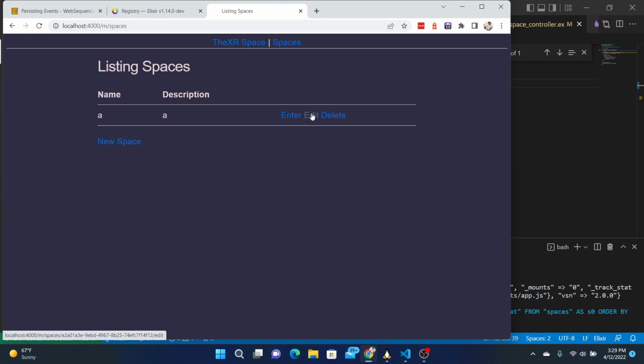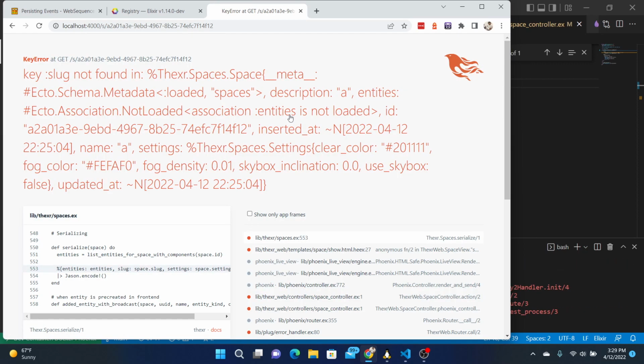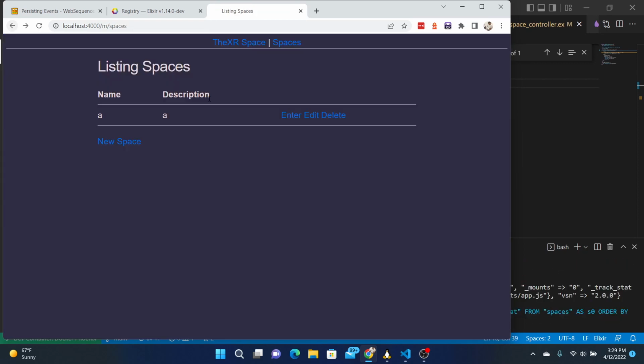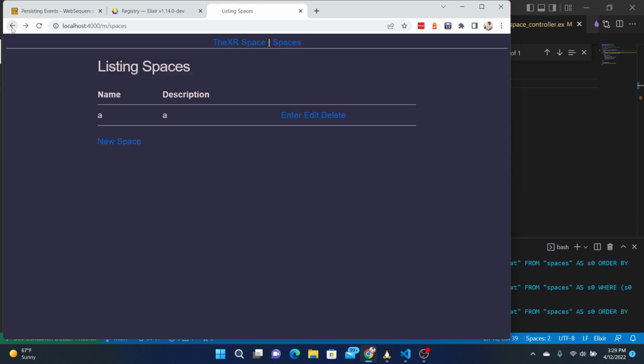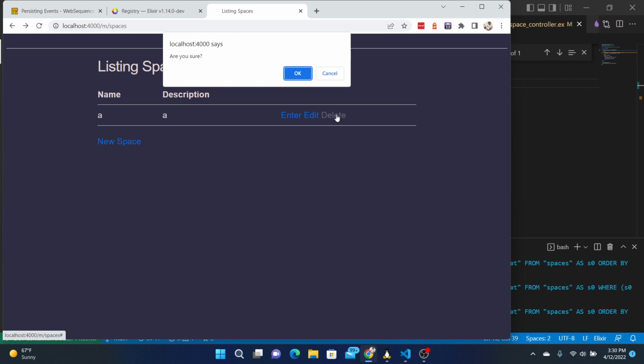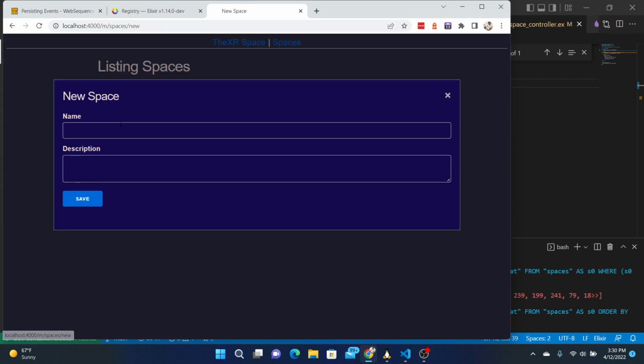Okay, so if I hover over this, this gives you manage spaces, edit, this gives you /S, this thing. Enter, okay, slug not found, okay, one page at a time. Let's go to edit, edit still works. Manage spaces, edit. Manage spaces, delete goes to... okay, delete still works, okay, that's great.